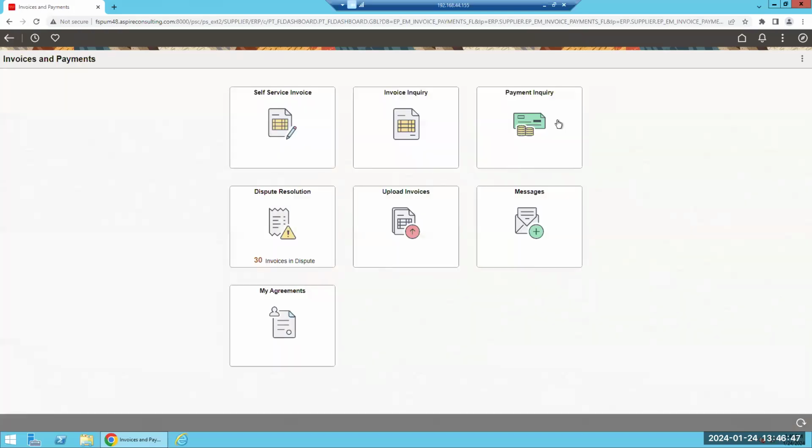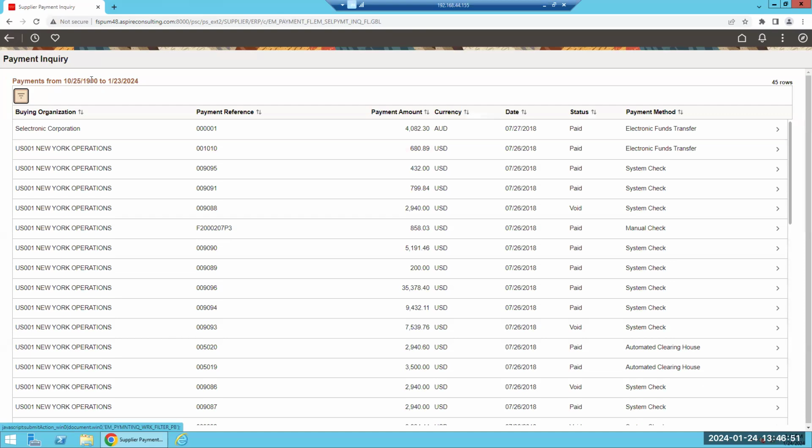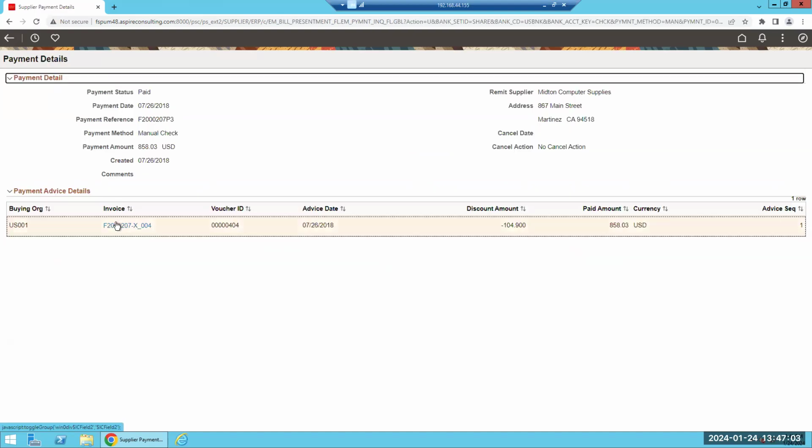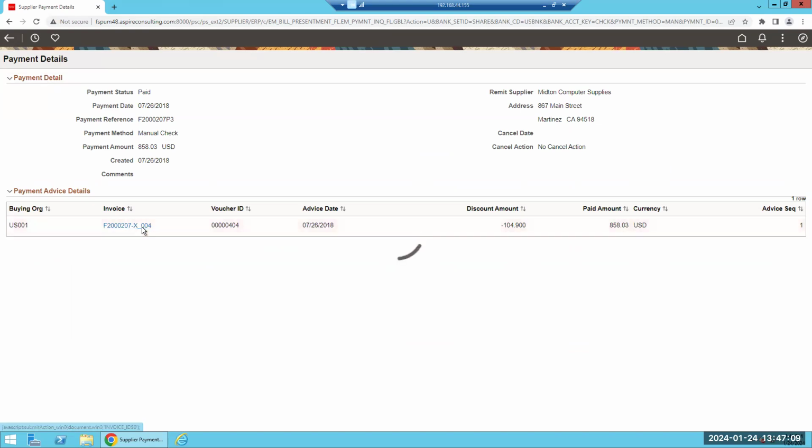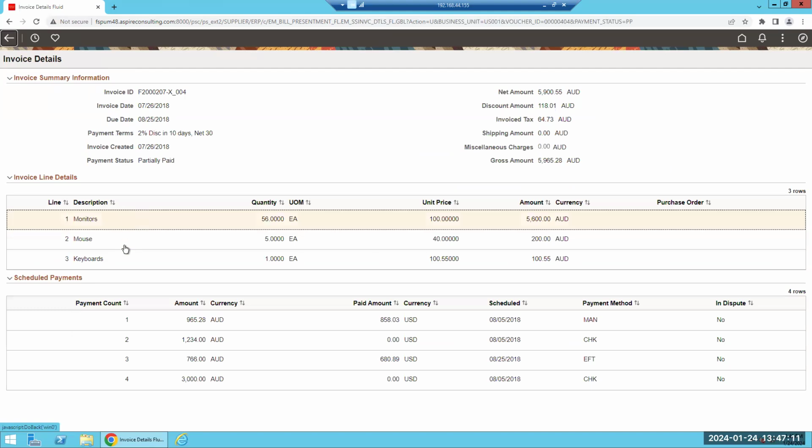And then lastly, they have payment inquiries. So if they want to see where their payments are, and I've searched this one back to all the test data here. So this is where you can see ones that were voided, ones that were paid, what method they were paid for, and they can open these up to see at more detail level. So this shows which invoice was paid with this payment. So if you have a payment paying multiple invoices, they can see which ones it paid. They can click into the invoice to go at a deeper level, gives them the invoice line and the scheduled payments against that invoice individually.